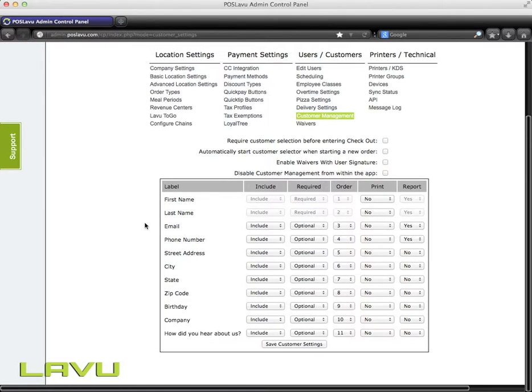Now you can set up the information in which you want to store. So you can set up the label, you can have it include or not include or hide it. You can require it or make it optional. And you can set the order as which to display it. And then you can have it print on the kitchen receipt or the regular receipt or both. And then you can have it show up in the report, either yes or no.